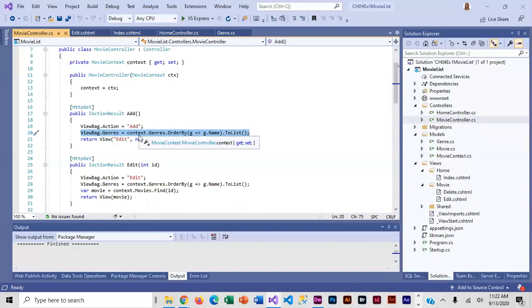And that is going to store basically the entire genre table. So we're using our private context. We are accessing the genre table, and we are going to sort everything by name. And we are storing it in a list, or we're calling the toList method to get that nice sorted list. That goes into viewbag.genres.